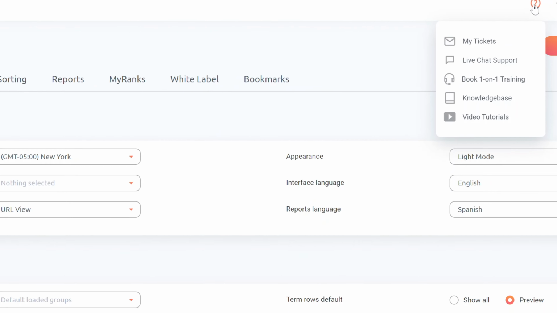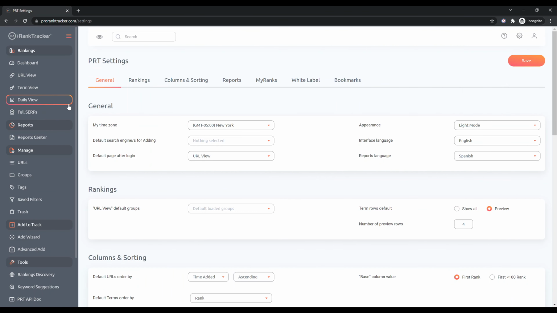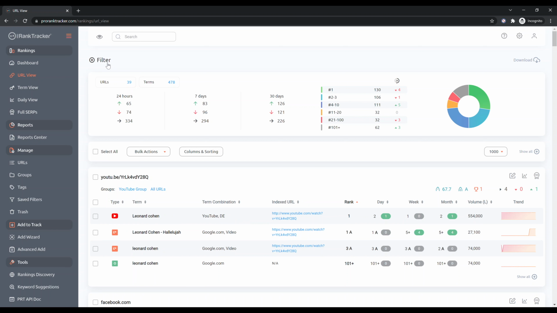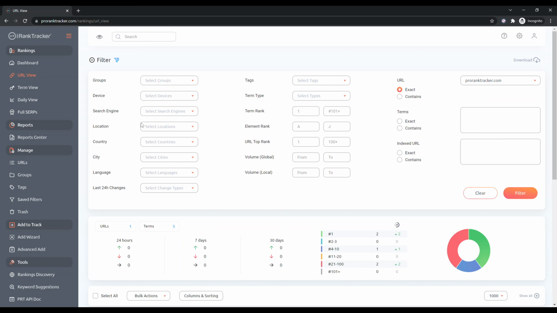Now let's go back to the URL view and see if the URL we have added to be tracked is already updated with rankings. From the left menu, click the URL view under Rankings. The URL view is the main page of our tool. It shows all of your terms rankings, ordered by URL. At the top, if you click on Filter, you can filter the data shown on the page.